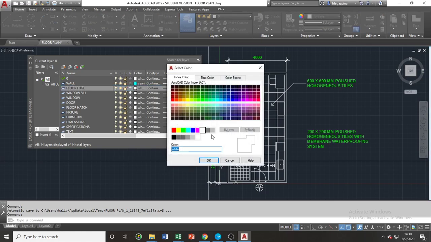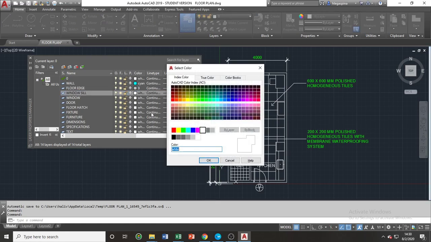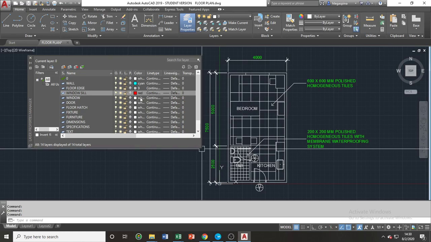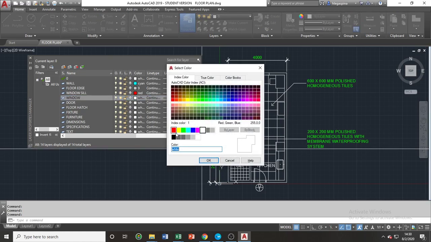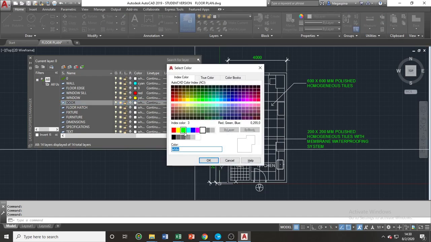For the floor edge, we'll assign 0.09. For our window sill, we'll assign 0.1. For our window, since this is a cut element, we can assign 0.2. Same with our door.